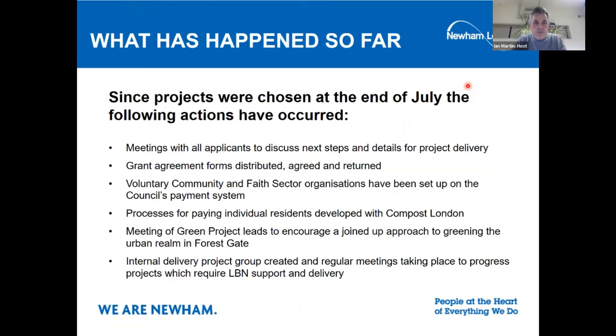So, a meeting of green project leads to encourage a joined up approach to greening the urban realm in Forest Gate, and internal delivery project groups created and regular meetings taking place to progress projects which require LBN support and delivery.